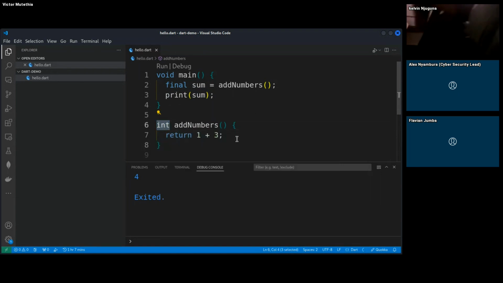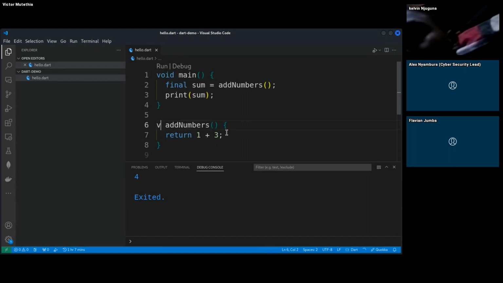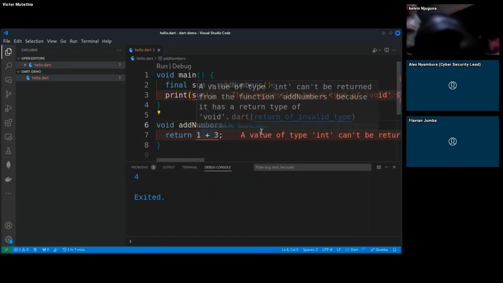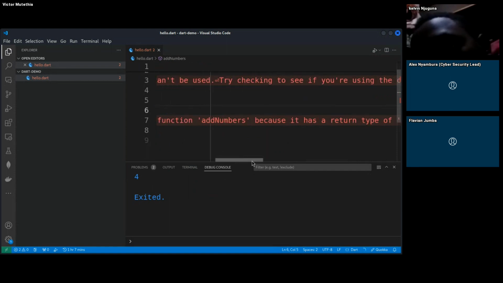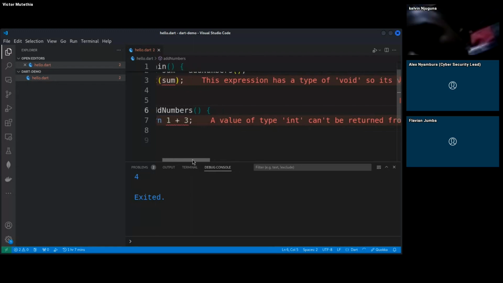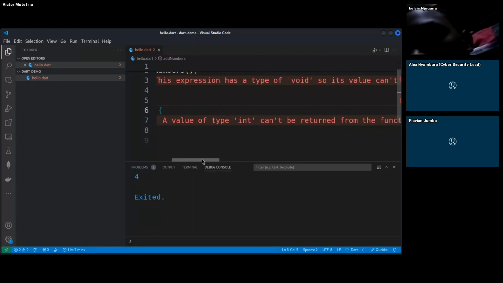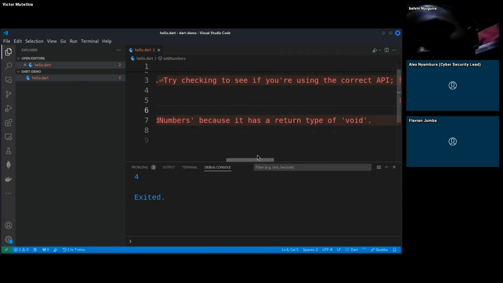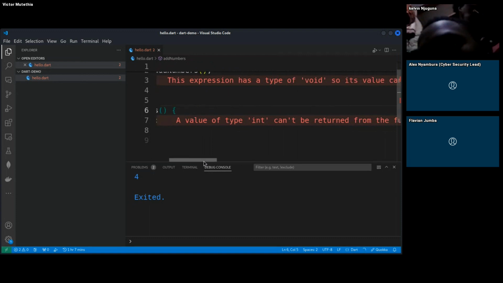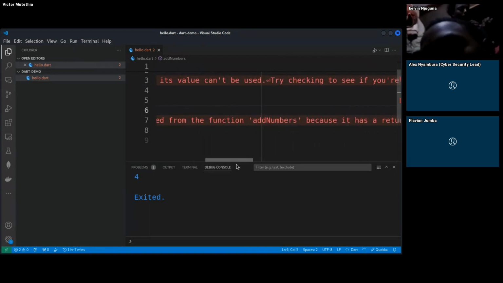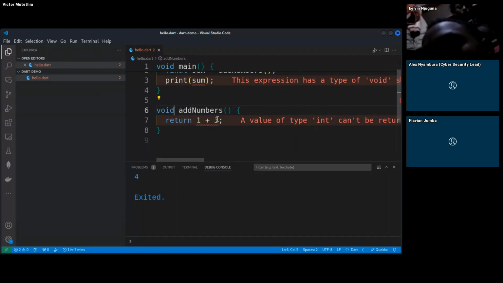Functions can have a return type, or some other functions don't have return types, and those are void. So you just have void, and when I replace that int with void, you can see this is bringing some issues. Why? If I scroll this slowly, it is saying a value of type int can't be returned from the function add numbers because it has a return type of void. Another really cool feature is that the error messages are so friendly. You can read this and understand where you have made the mistake.